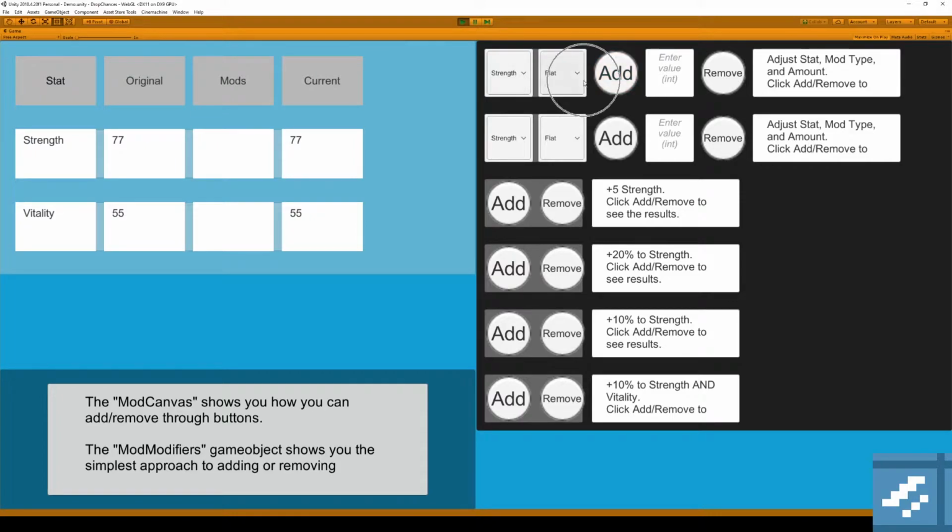On the right side, we have these modifiers, which we could change the value. And then here, there's static ones. So +5 strength, I can add it. You see 5 mods were added to strength, and my current value now is 82. Of course, I can remove it.